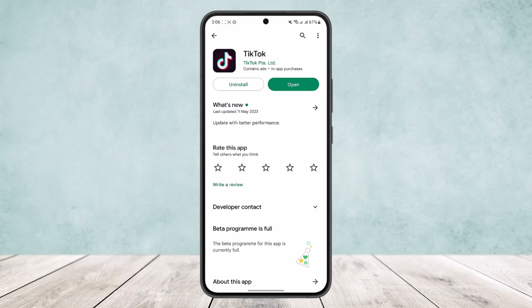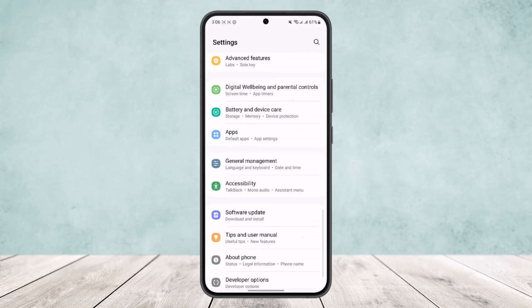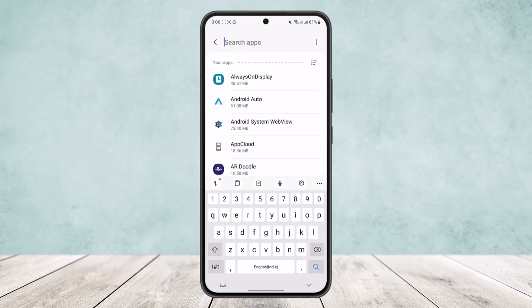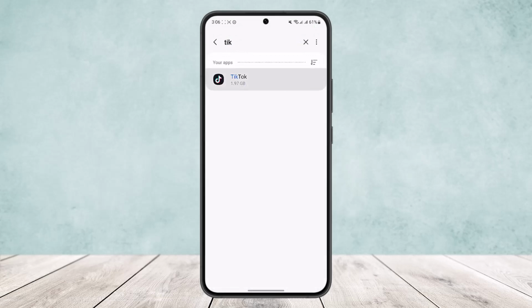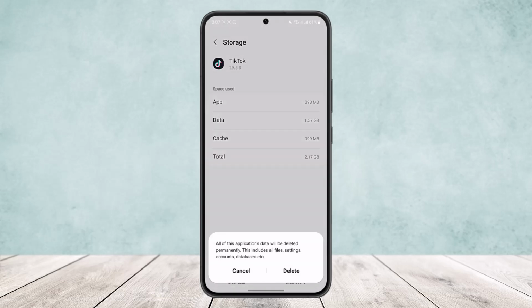If that's not the case, and if you are still not getting the update, then you might want to reset the app. To do so, scroll down your notification bar and head into settings. You can see the settings icon on the top right corner, and if you scroll down below, head into apps. Once on apps, search for TikTok, and once your TikTok opens up, head into its storage, and what you want to do is clear the data.